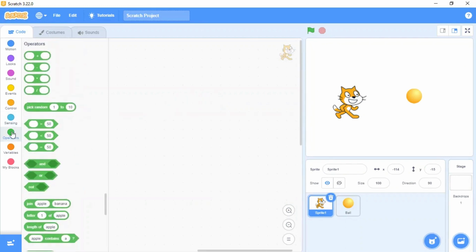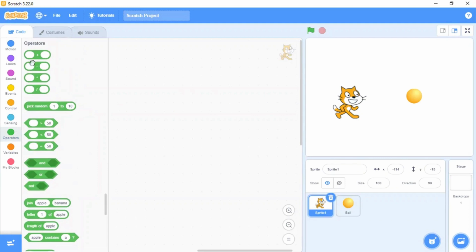Moving on to the operators menu. The operators menu has blocks which help you to perform math operations. Like you can add two numbers, you can subtract, you can multiply, and you can divide. Let's see an example of each of these blocks.